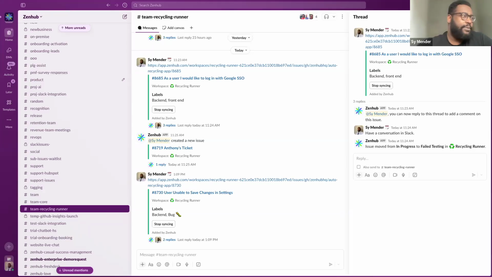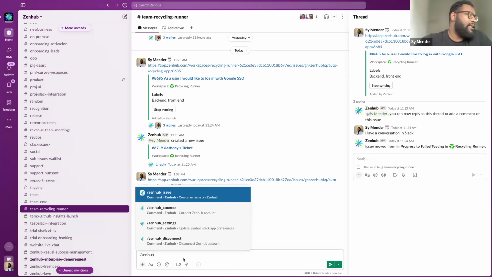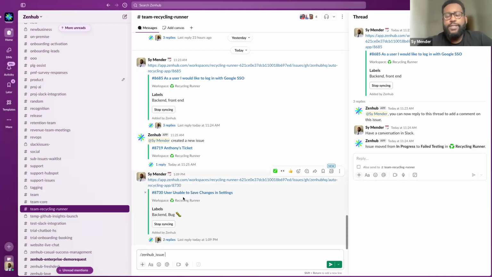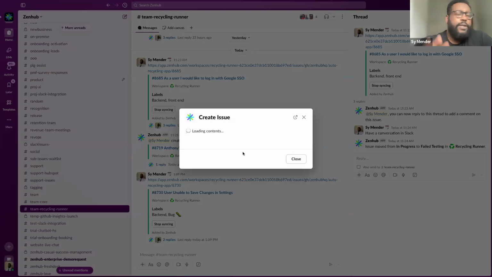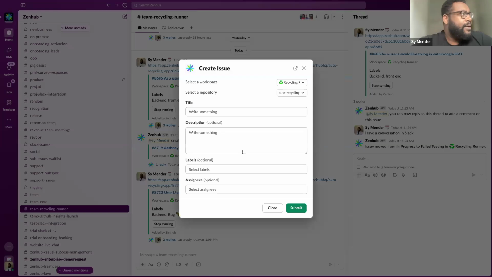Again, just letting us know where we stand with a particular task. The other thing, though, that might be handy is not only can we take existing tickets and have conversations surrounding them, but if we are having a conversation and realize that maybe that's not necessarily related to a specific task, a specific piece of work, we can actually spin up a new ticket from right here within Zenhub. If we hit /Zenhub_issue and hit enter, we will have this brand new modal that pops up.